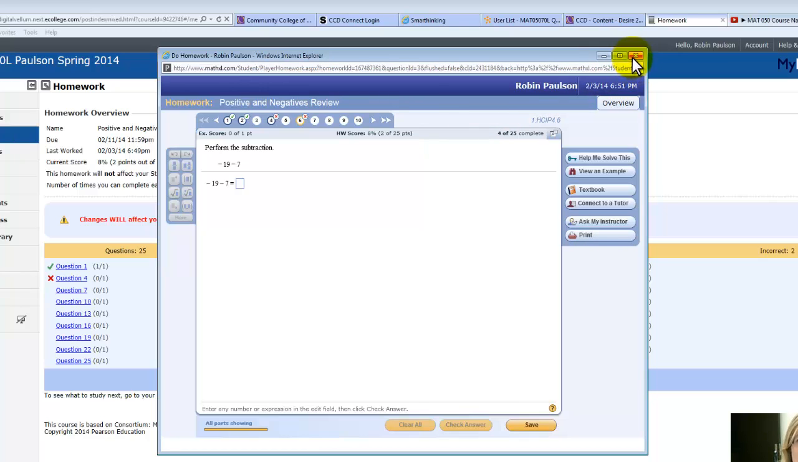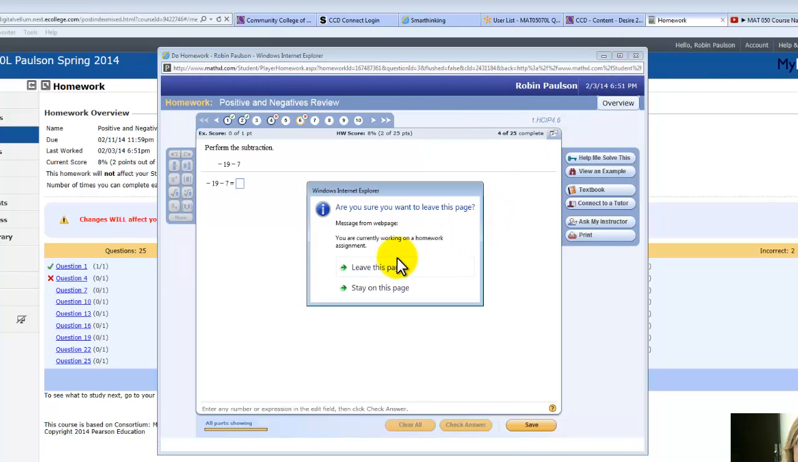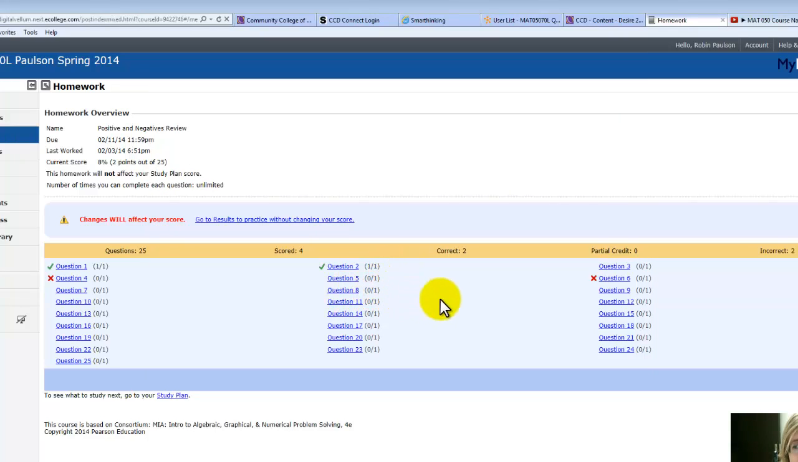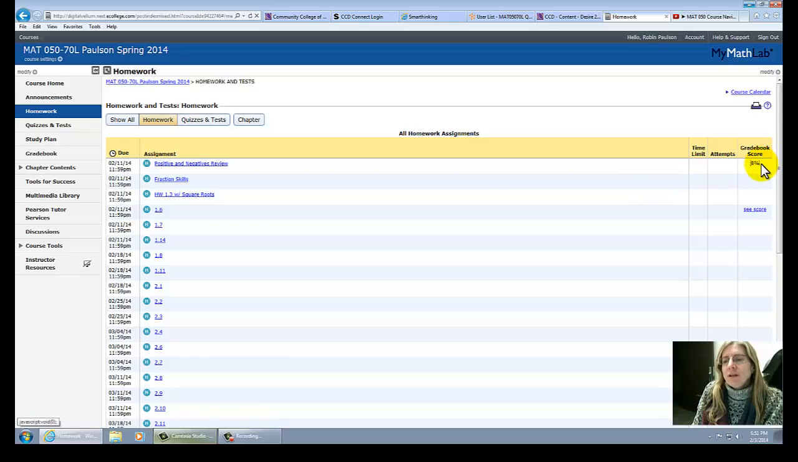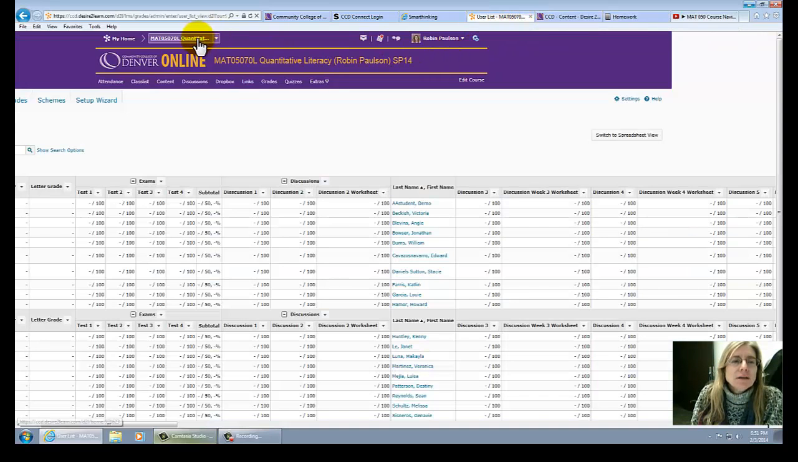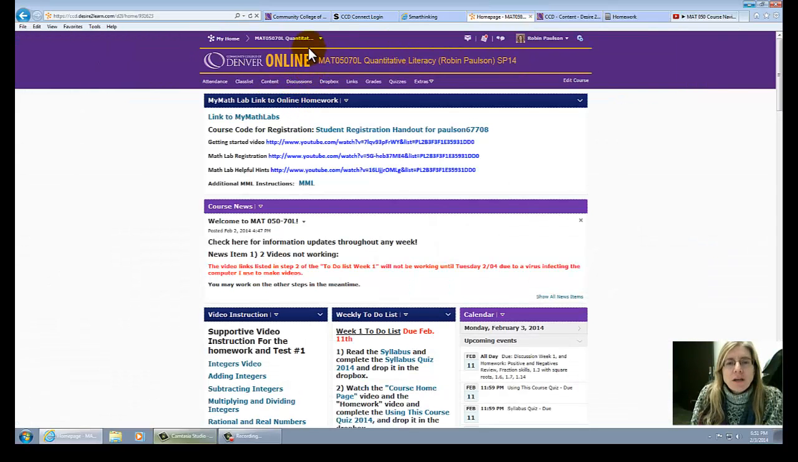Okay, so whenever you close, you can just say leave this page. It'll save whatever work that you have saved. If you want to see scores, go back to the homework tab, the general homework tab, and that'll show you the score of any homework assignment you're working on. Once again, the scores for homework are the only scores you're going to see here. The overall grade or scores for the class are going to be on the course homepage under grades.